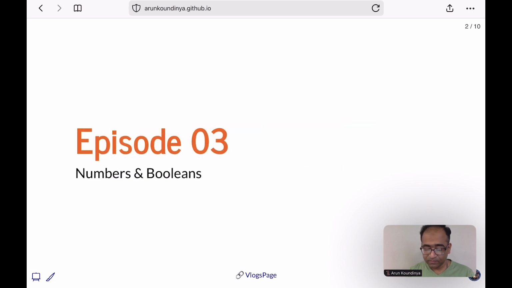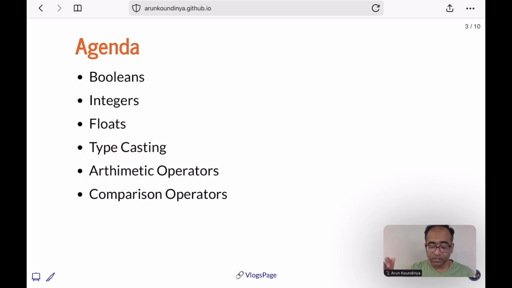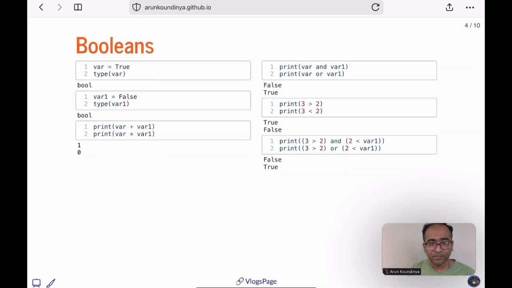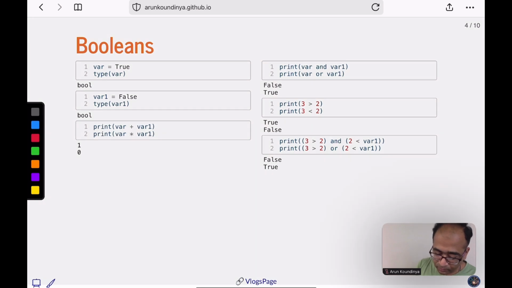So, yes, episode 3, Numbers and Booleans. This is our agenda for today: Booleans, integers, floats, typecasting, arithmetic operators, and comparison operators. Let's start with the Boolean slide. Booleans are nothing but true or false.